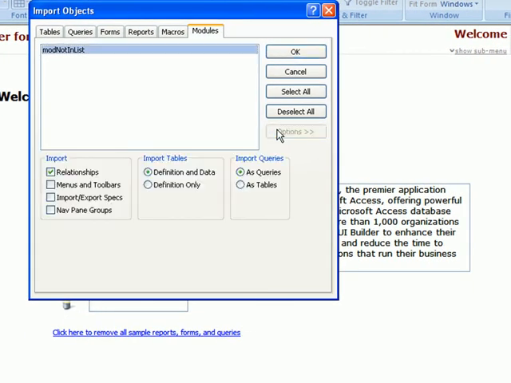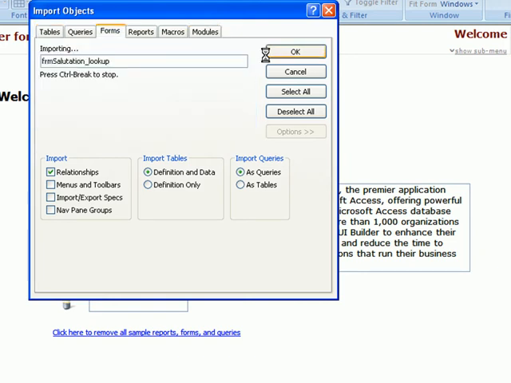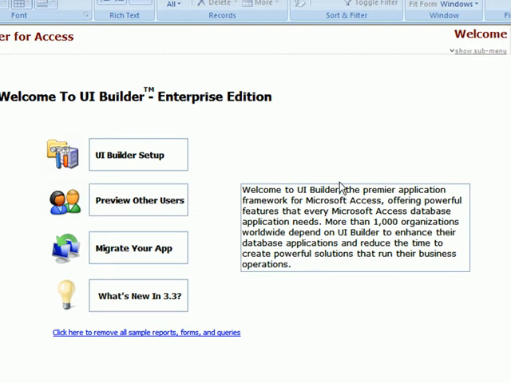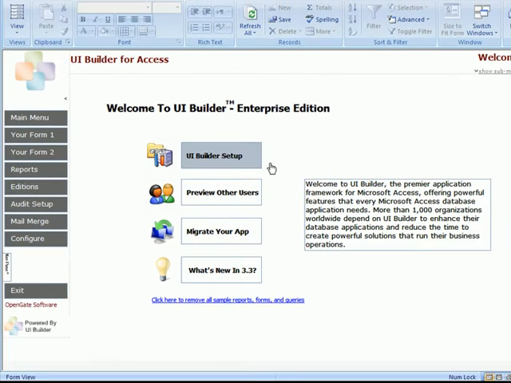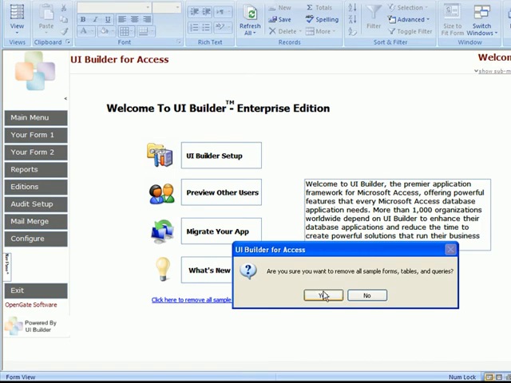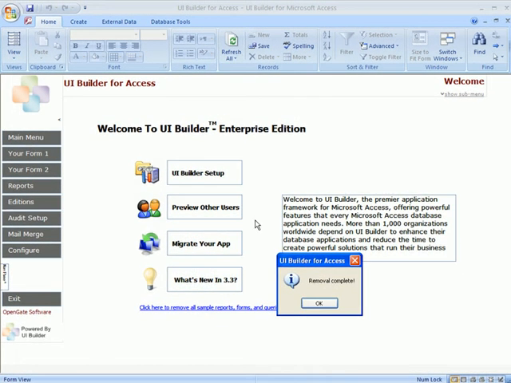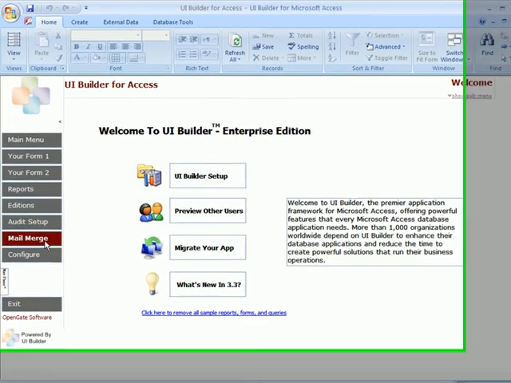The other thing I'm going to do is click Options. I do want to import the relationships between the tables. If you happen to have import-export specifications, you'll know if you do, you check that box as well. Click OK. And now it's finished importing the database. And how we can confirm that is, let's go ahead and click Remove all the sample reports, forms, and queries. It just removes all of the sample forms that are behind the button.